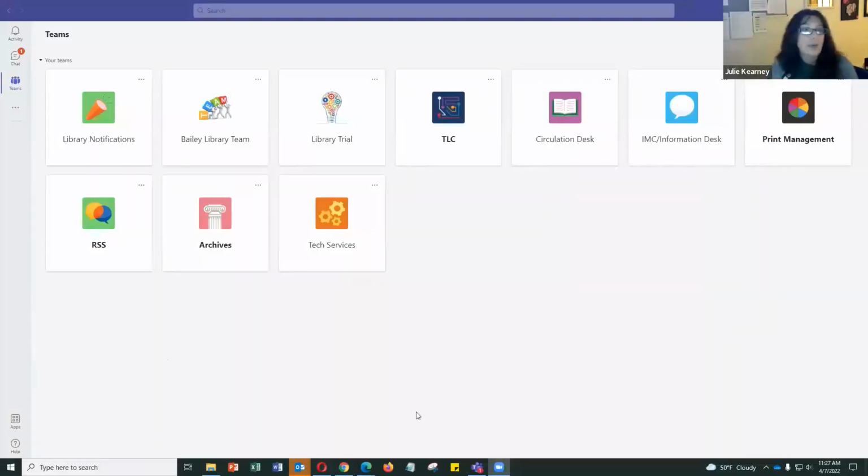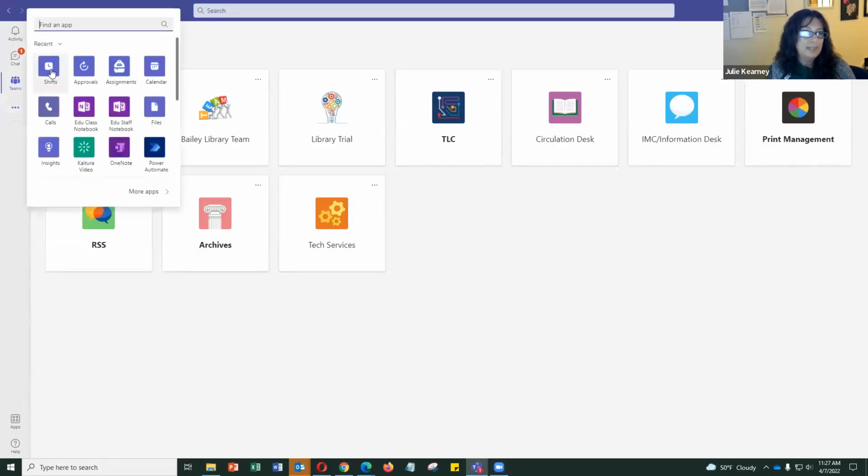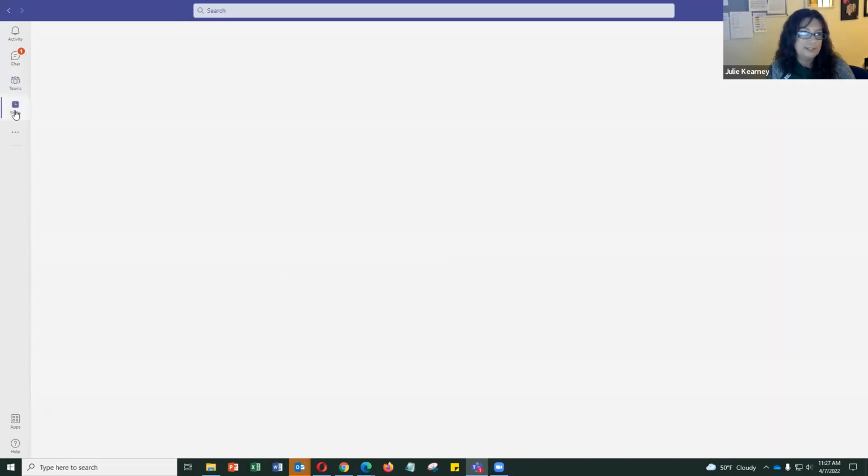Okay, so I've switched to the desktop version now. We're looking at Teams in the desktop version, and this again is all the teams we have. Remember, you have to have a team in order to create a shift schedule, because it's going to use the membership within that team to establish a schedule within shifts. So again, if you're not finding shifts in your left menu, you use the ellipsis and you can right click on it and pin it. And then we can go to shifts.